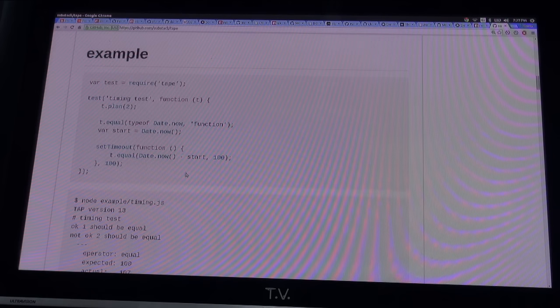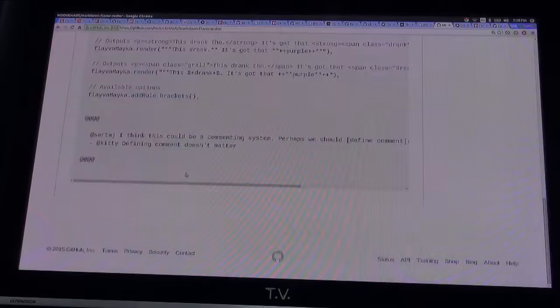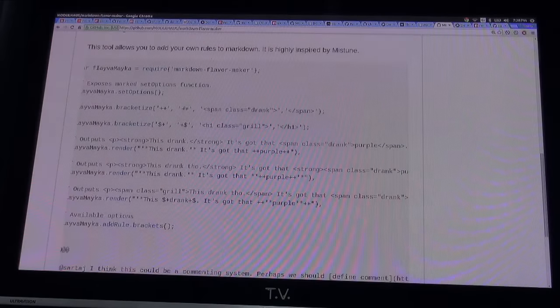So, my first question is, looking back at this specification, is it clear? Does everybody understand what we're trying to do here? We're trying to add bracket-like tokens to Markdown so that you can render whatever kind of HTML you want using your own shorthand. Not a bad idea, I think.